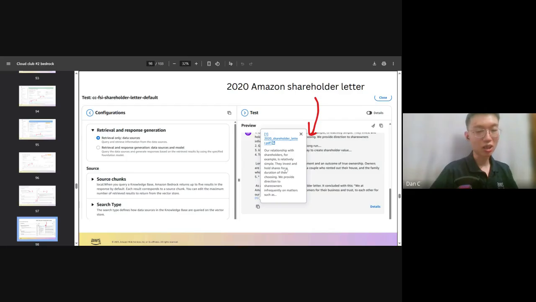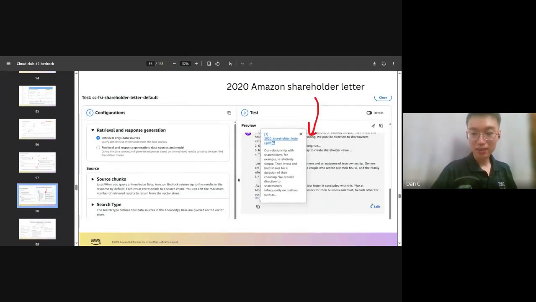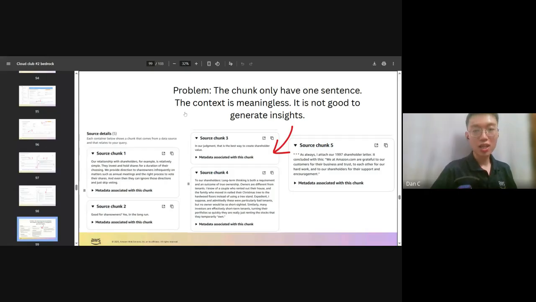But this is not good enough. I would like to dive into the reason why Bedrock retrieves this information. So we can select detail here. On detail, Amazon Bedrock provides the file chunk resource for us.